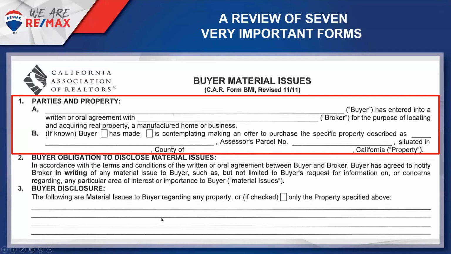So number 1, buyers should apply for their loan, of course. Number 2, buyers should arrange for their insurance. Doesn't cost them anything. They don't close. They're not out a nickel, but they do that early. Number 3, you have the buyer fill out a buyer material issues form.